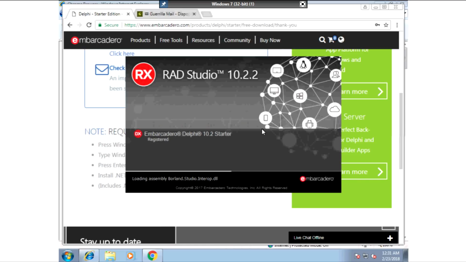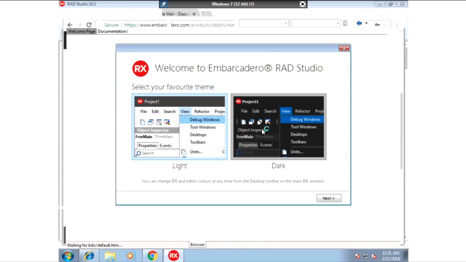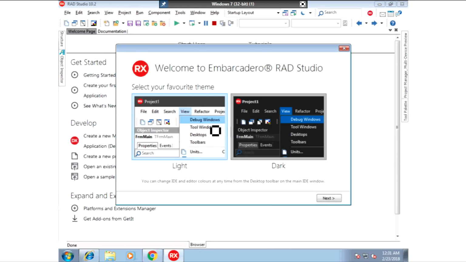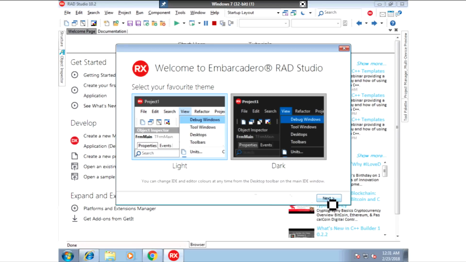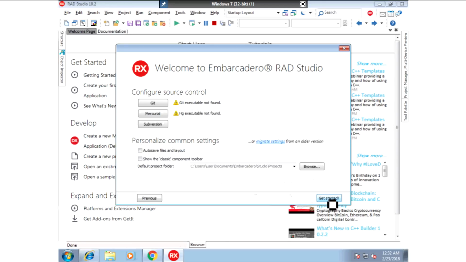You've got a version of Delphi installed, and you click open, and this is what you'll see. So it's going to take a few seconds to load. It will tell you that your version is registered, and it's registered as starter version. And there you go, you get to choose light or dark. I always go with the light one. Dark makes my eyes hurt. You don't need to fill anything in on this page if you don't need to. So I'm just going to hit next.